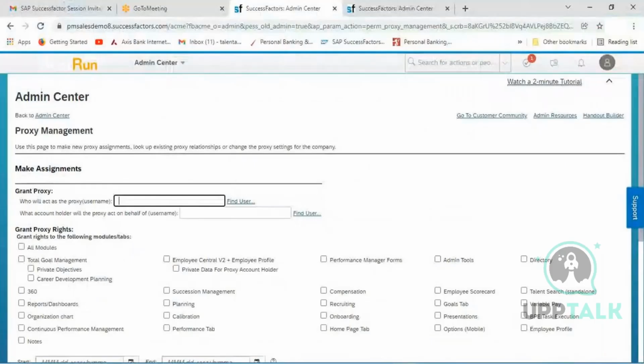I'm going into the system, in the proxy management. Here it is showing who will act as a proxy. So whose username do I have to mention out of the two users? Alex is the account holder, Alex is the manager, right?